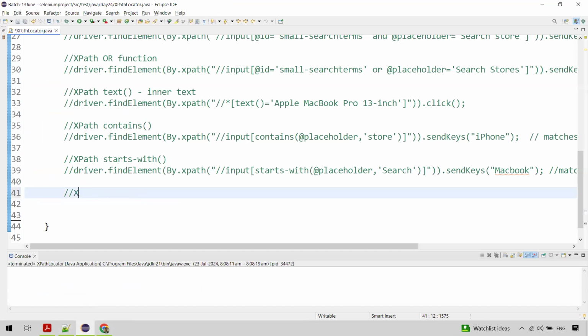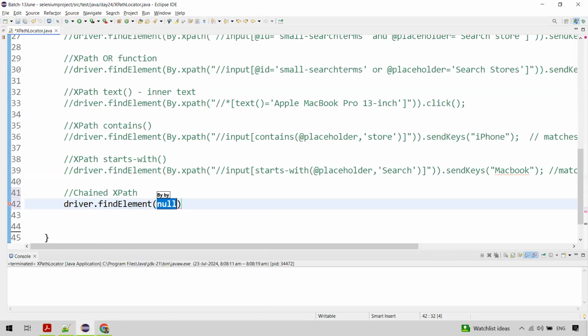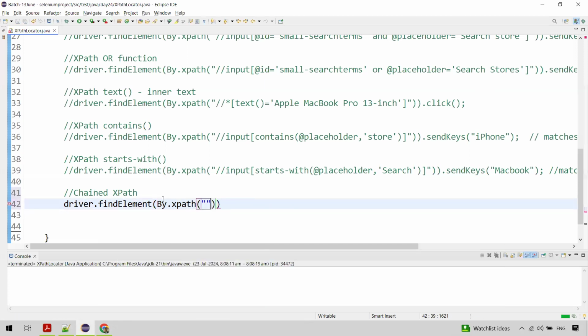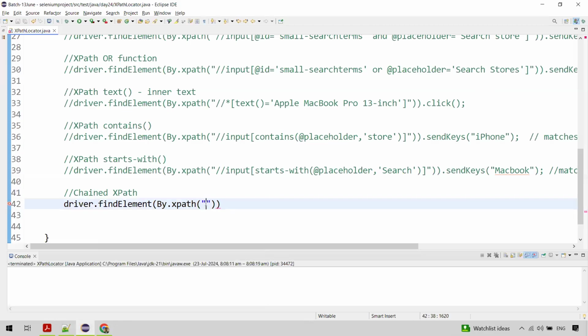The same example, chained XPath. We'll see if this is able to identify the logo or not. driver.findElement(By.xpath(...)). What's the element? This one, right? So this is what we constructed, so let's use this.